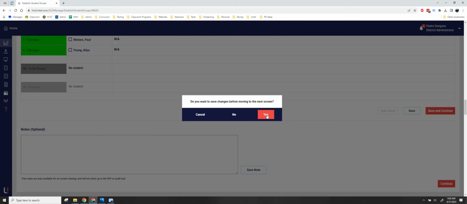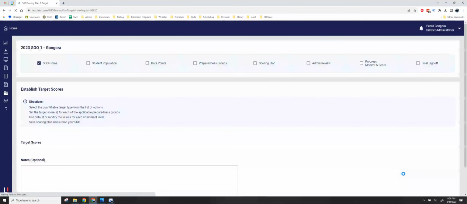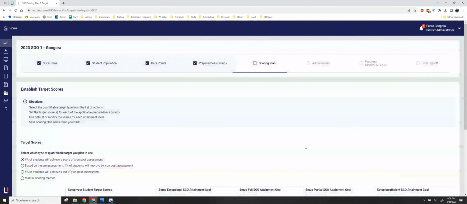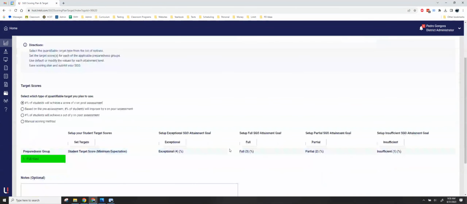I'm going to hit continue, save, of course, every time it asks you. And we now go to the scoring plan. You have three types of scoring plans that you can check. We really don't want to use the manual scoring method unless I've told you that's what you should use. The top is the most common.